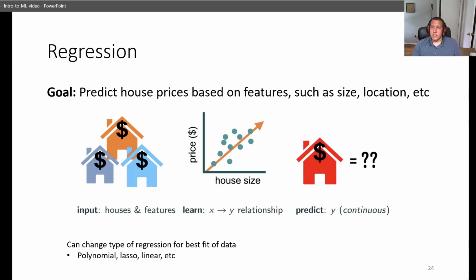The type of regression can be changed to fit the data. Ideally, it's polynomial, lasso, linear. There's a lot of flexibility in the type of regression you want to do, and it is important to test those as they do change your model's accuracy and can affect the final outputs.